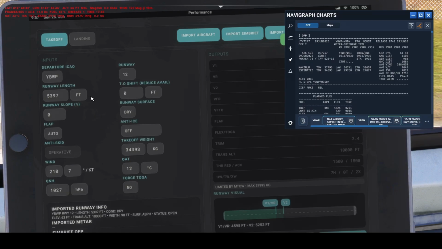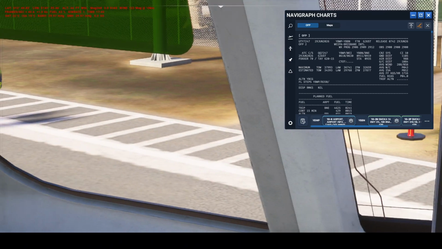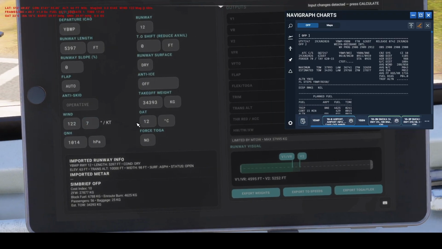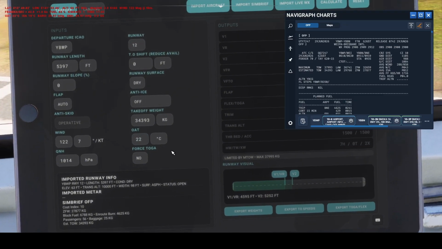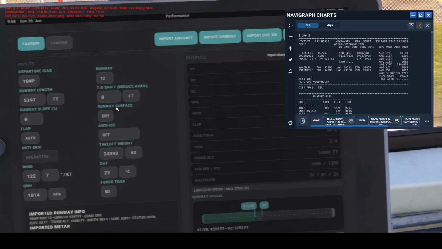Actually, what's our QNH? It is 1014, so we'll change that. And our wind speed is 122 slash, that looks good. And it's 22 degrees outside. And we'll see what this dishes out.